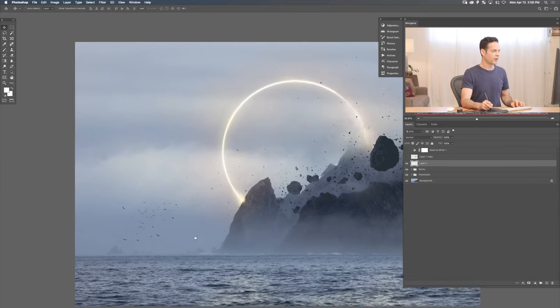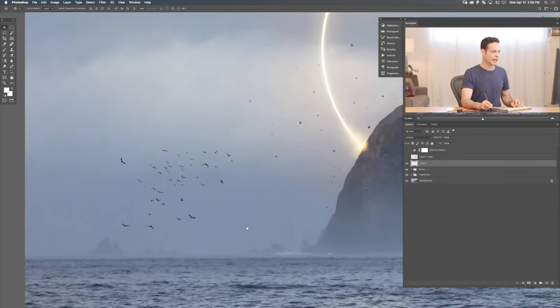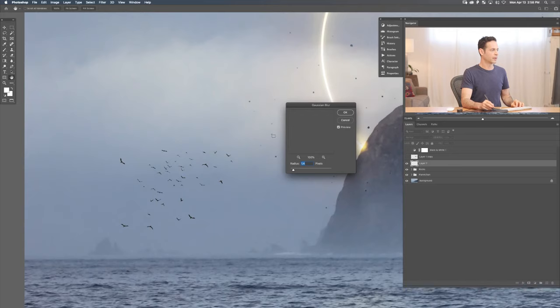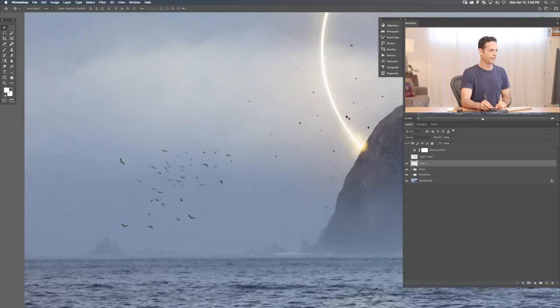If these birds are far away, they need to get a blur on them and they need to get lighter in color, right? Because they should be in the fog. So let's go ahead and add a blur. We're gonna go to filter, blur, and then Gaussian blur. Okay, maybe a tiny bit more of a blur. Great, that looks good.